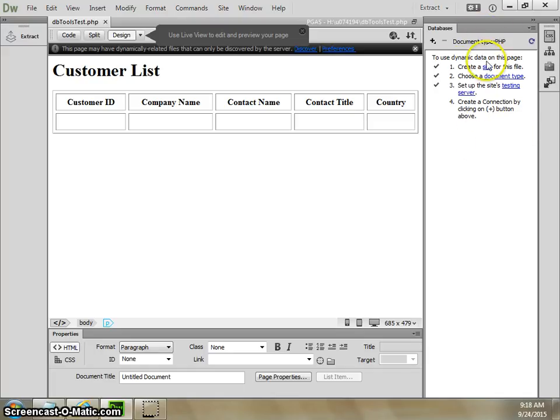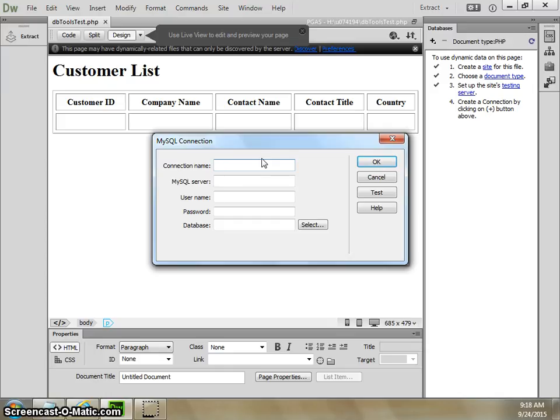All right, so in this panel now, the plus button in the upper left corner is active. So we want to click on that plus button, and we want to create a MySQL connection. We get this little form to fill in. Let's name the connection Northwind, because we're going to be connecting to the Northwind database that's on our database server.